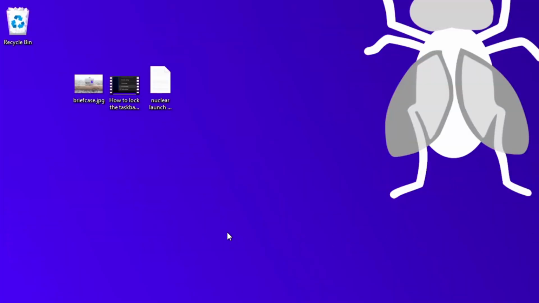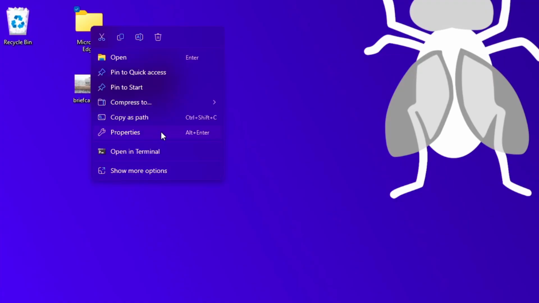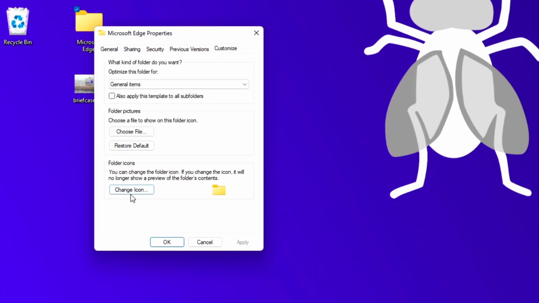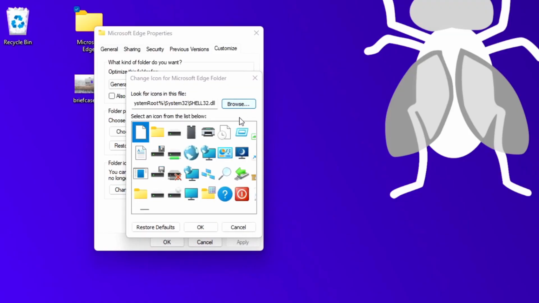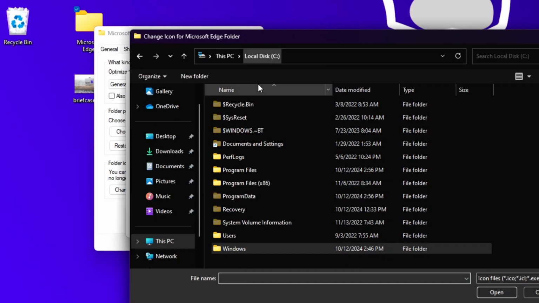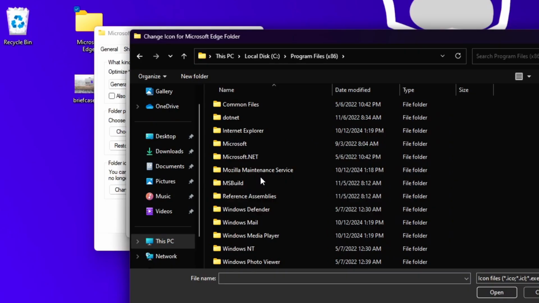Now depending on which browser the CIA is preferring to use, you might want to create a folder that is resembling this browser. If that is Microsoft Edge, what you have to do is create a folder called Microsoft Edge, go to the properties, then you go to customize, you go to change icon. Now in the browse you have to find the executable of the browser that they're preferably using.